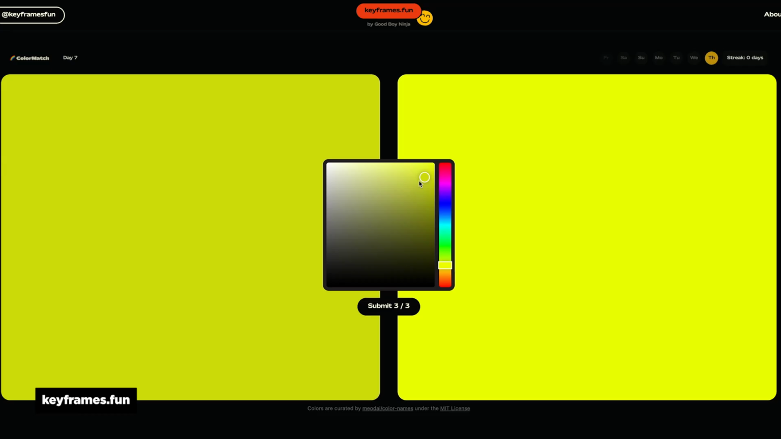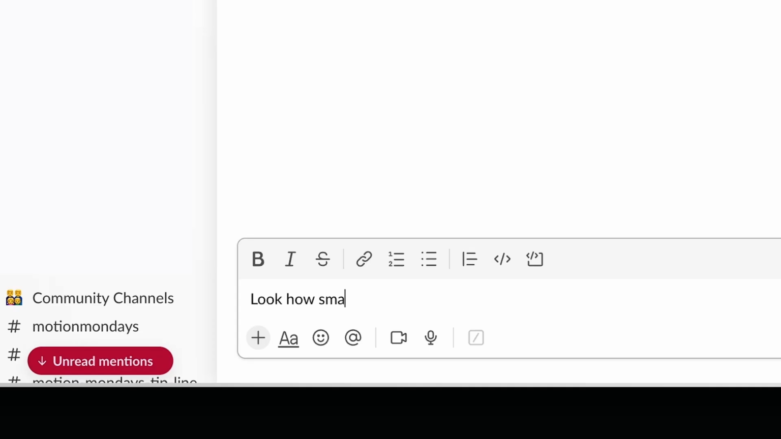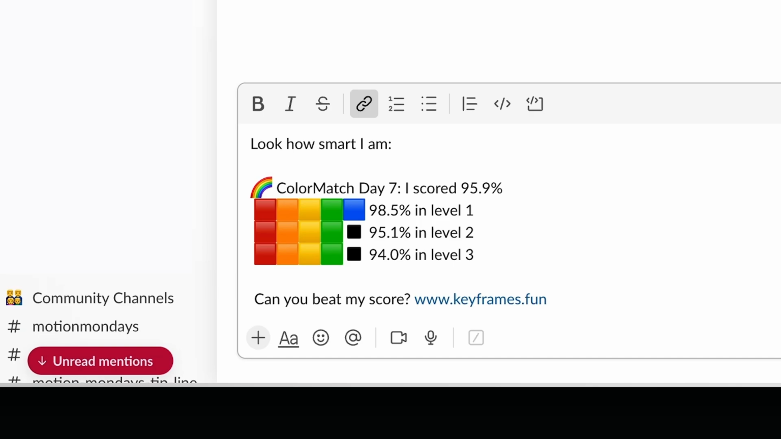The color matching game is particularly addictive. You get 3 colors daily to match, and that 95.9% accuracy score feels pretty sweet. It's perfect for those long render waits, and the social sharing aspect is genius marketing, so props to Good Boy Ninja for thinking outside the box.